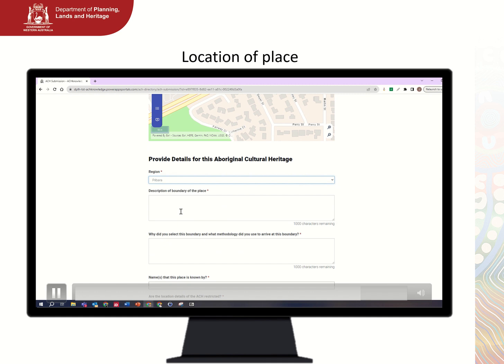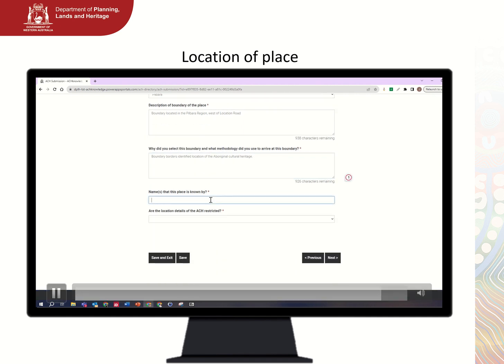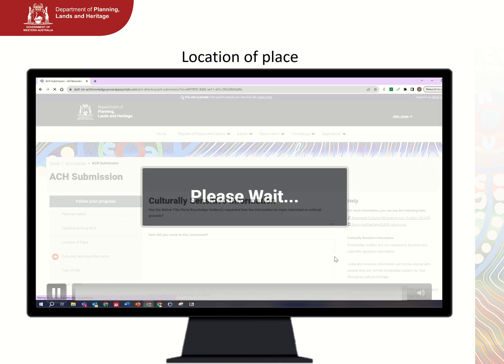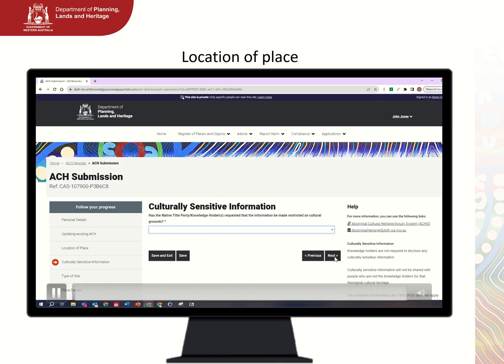You'll select the region that you're in for the Aboriginal site, and here you'd provide information about how you established the boundary of that place, whether it's the edge of the material remains, such as a stone artefact scatter, or if it's associated with a dreaming narrative or a sacred place or a ceremonial place, the boundary of where the edge of that site exists. You'd also provide the name of the site. And here you say whether there is culturally sensitive information or not.